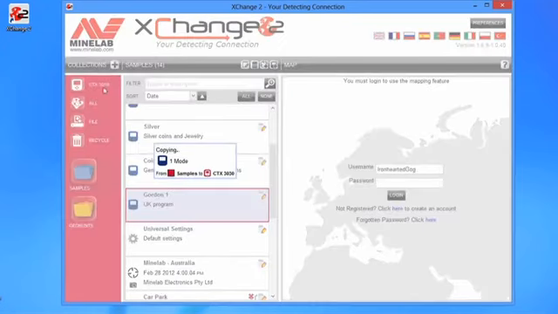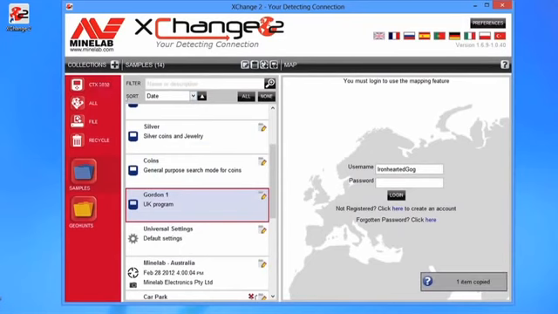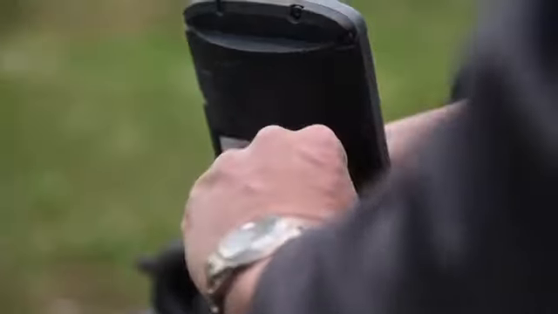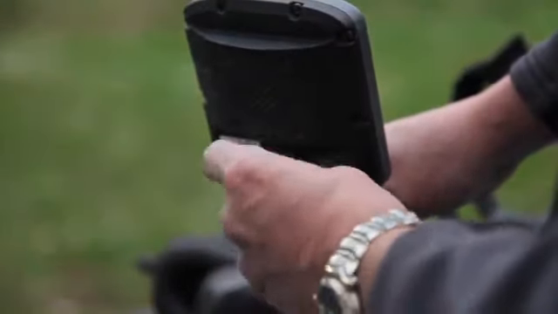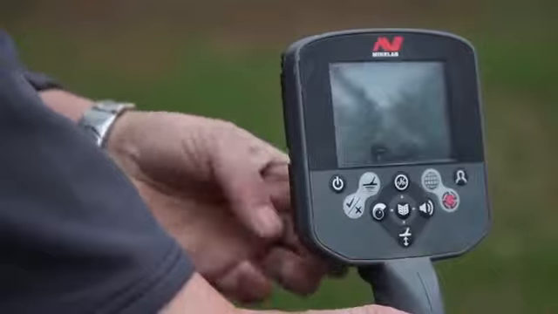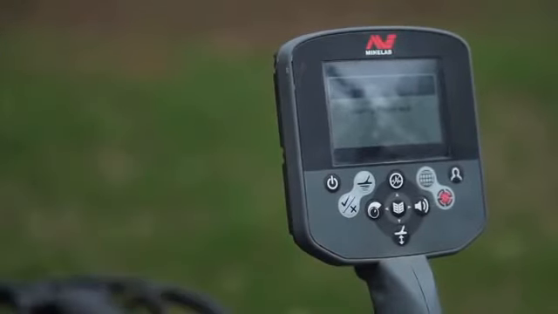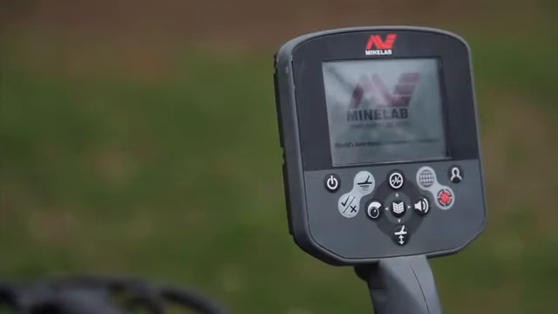We now get confirmation of the transfer, and the new program can be found by clicking on the CTX 3030 button along with the other loaded programs. Disconnect the USB lead with the detector on, and the CTX 3030 will now update before restarting. We now have our new Gordon 1 mode on the detector, ready to be loaded and used.